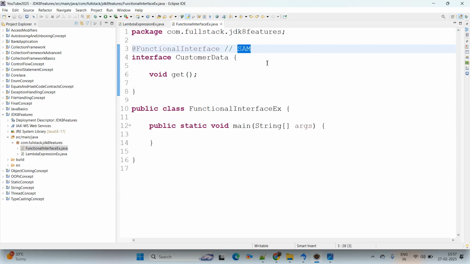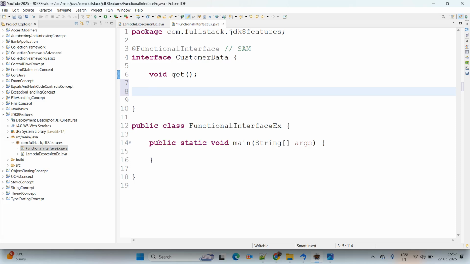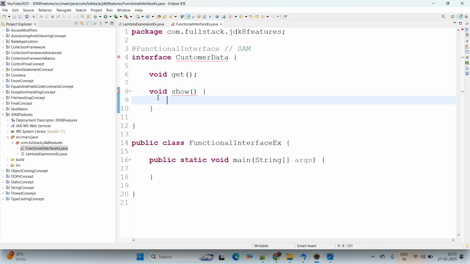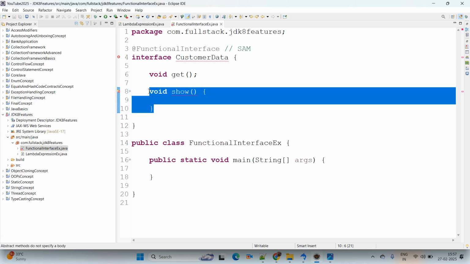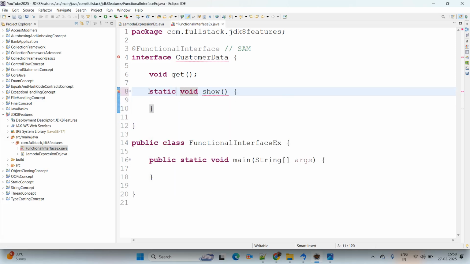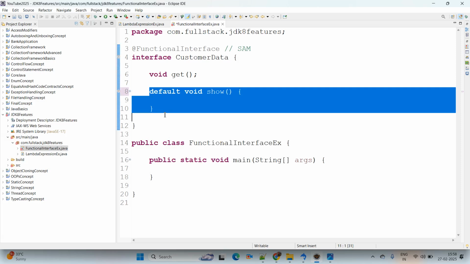Before Java 8, there were some functional interfaces available in Java 7, like Comparable, Comparator, Runnable, ActionListener, Callable. There is a single abstract method available. Correct. Now here we have a single abstract method, get. But if you want to declare a non-abstract method, then yes, you can declare void show. If you want to declare non-abstract methods, meaning an implementation of the method, then you can simply go with static. Otherwise you can go with default. Then you are able to implement the method body within the interface. Perfect.